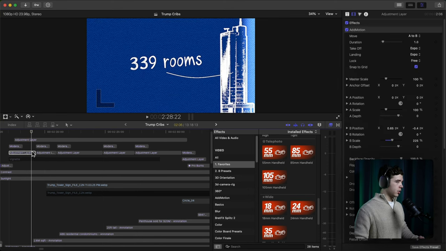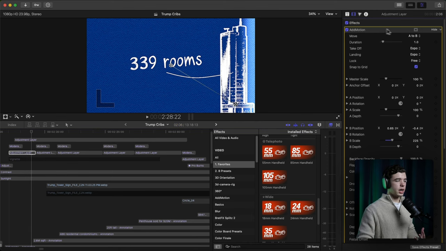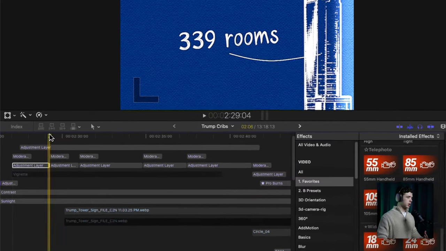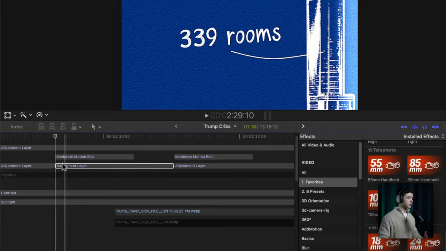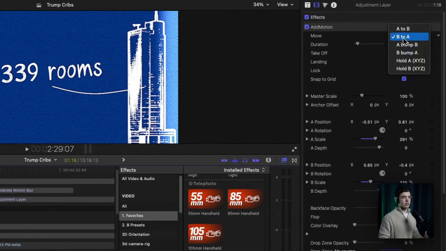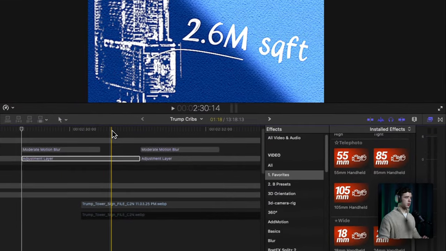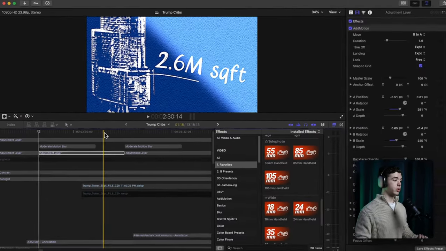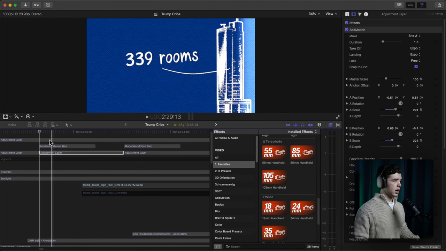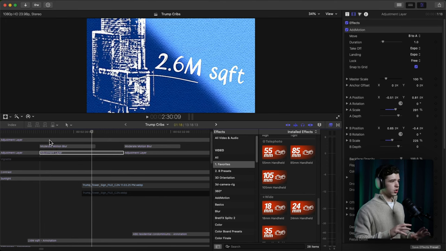And how, with this specific plugin, how I achieved that is I would cut the adjustment layer that's over the whole thing, and you'd change this to B to A instead of A to B. And then you would change the A position to the second place you want the camera to move to. And then with motion blur, you've got that quick movement.